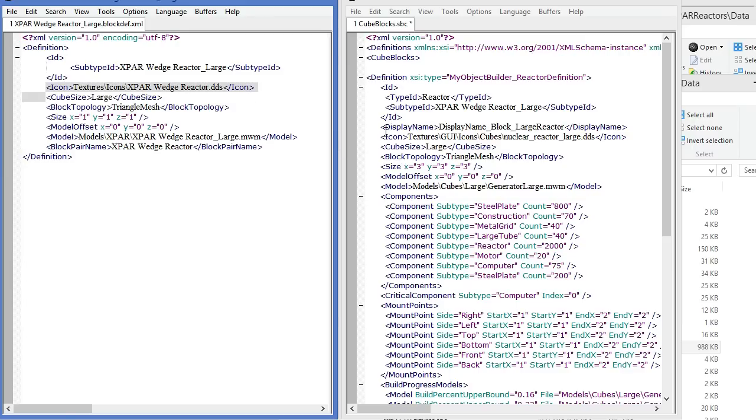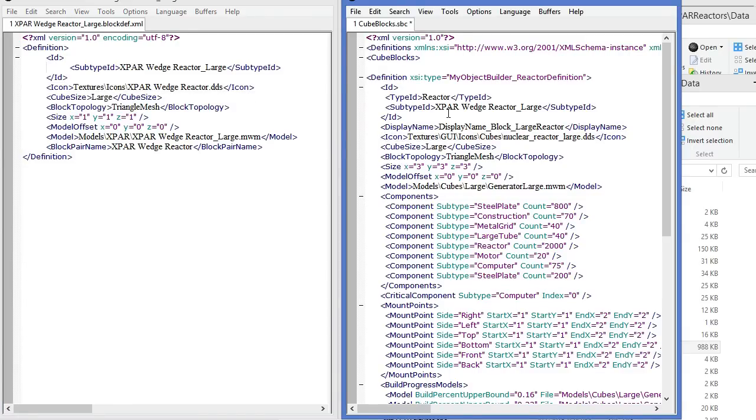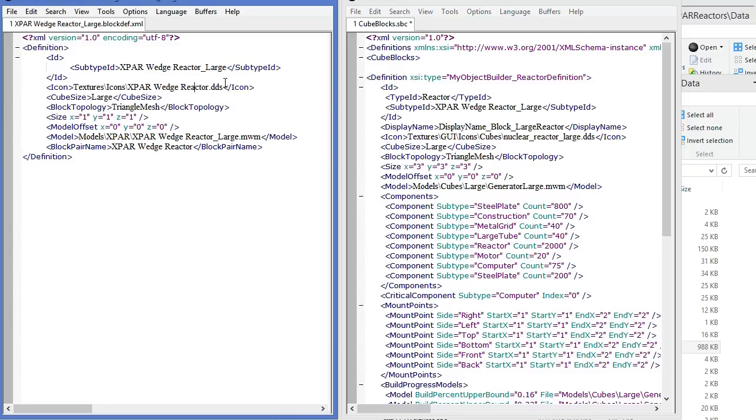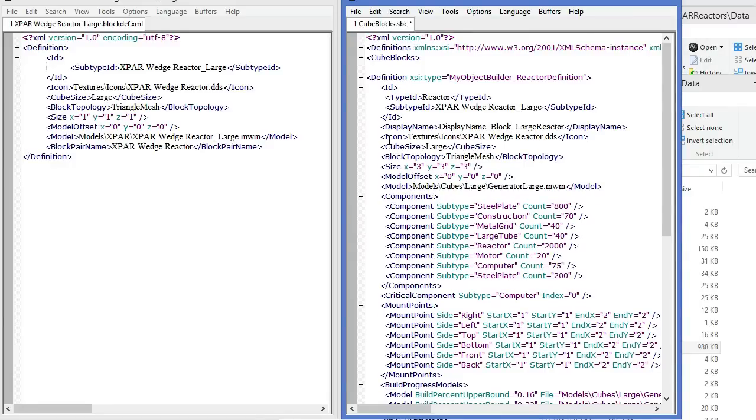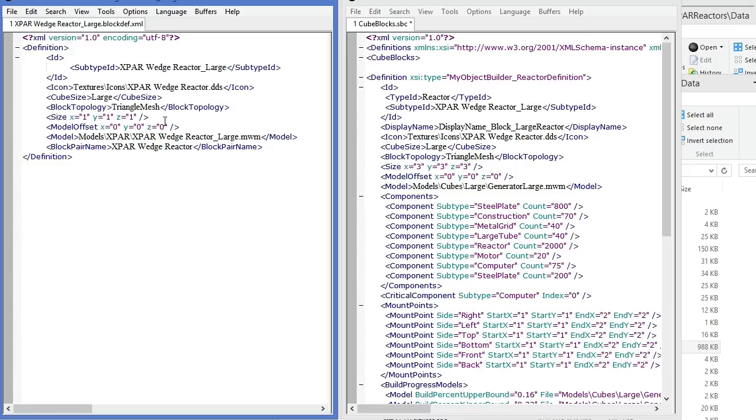So, we have a special icon, but please note, you have to create this icon yourself. If you did not create this icon yourself, it will crash. You will need to either use a default icon or create it yourself. It's very easy. You just take a screenshot and compress it down to 128 or whatever. It does accept transparencies, and if you don't use transparencies, it'll look bad, but that's okay for now. The cube size and the block topology are fine. The size and the model offset, we could overwrite them. I'm not going to bother right now.